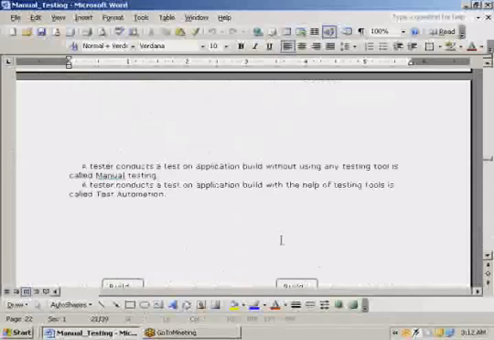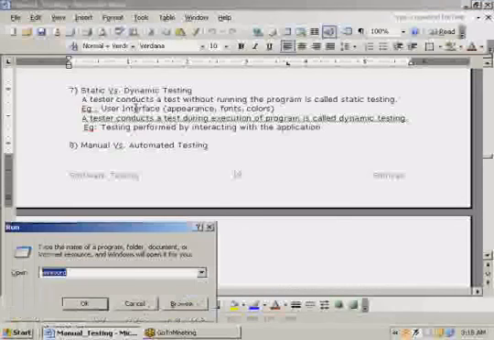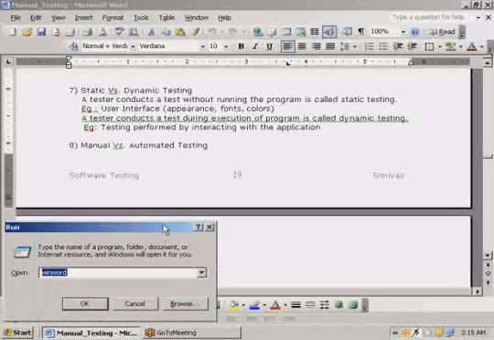Static testing. That means if you want to check the color of the screens, or the alignments of the screen objects, then there is no need to run it. That type of testing we are going to call static testing.